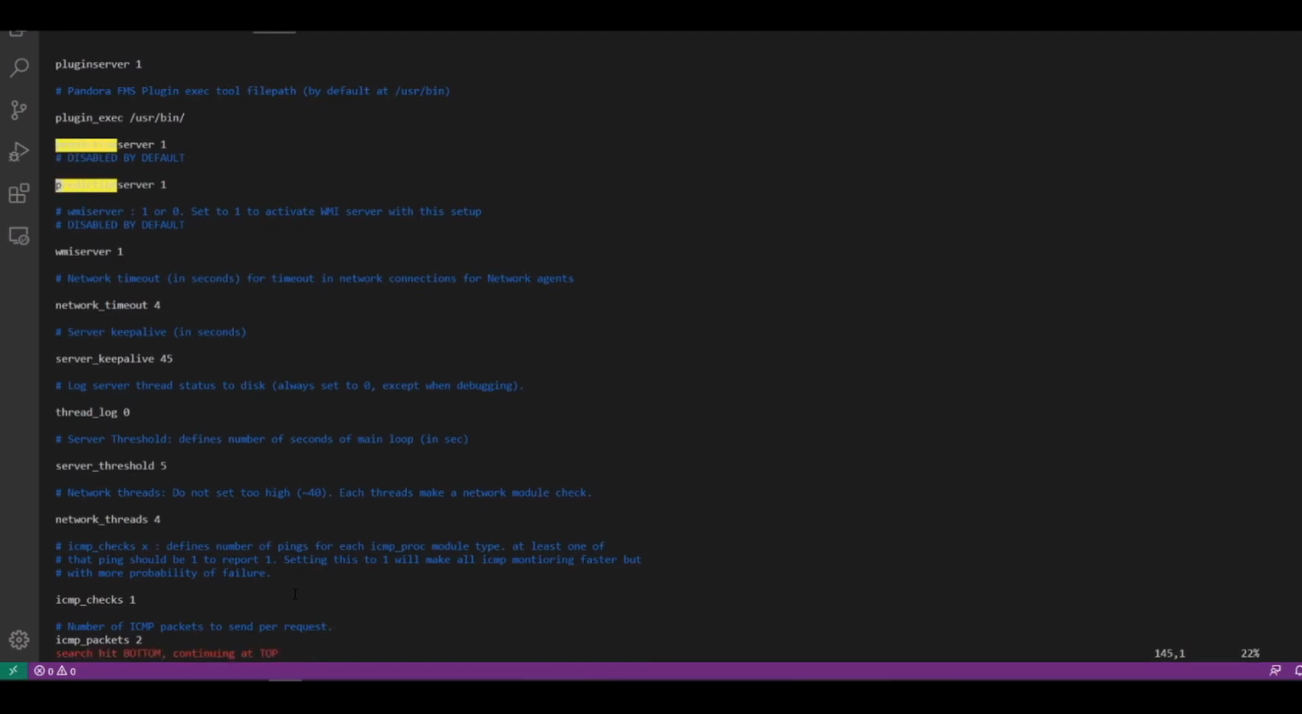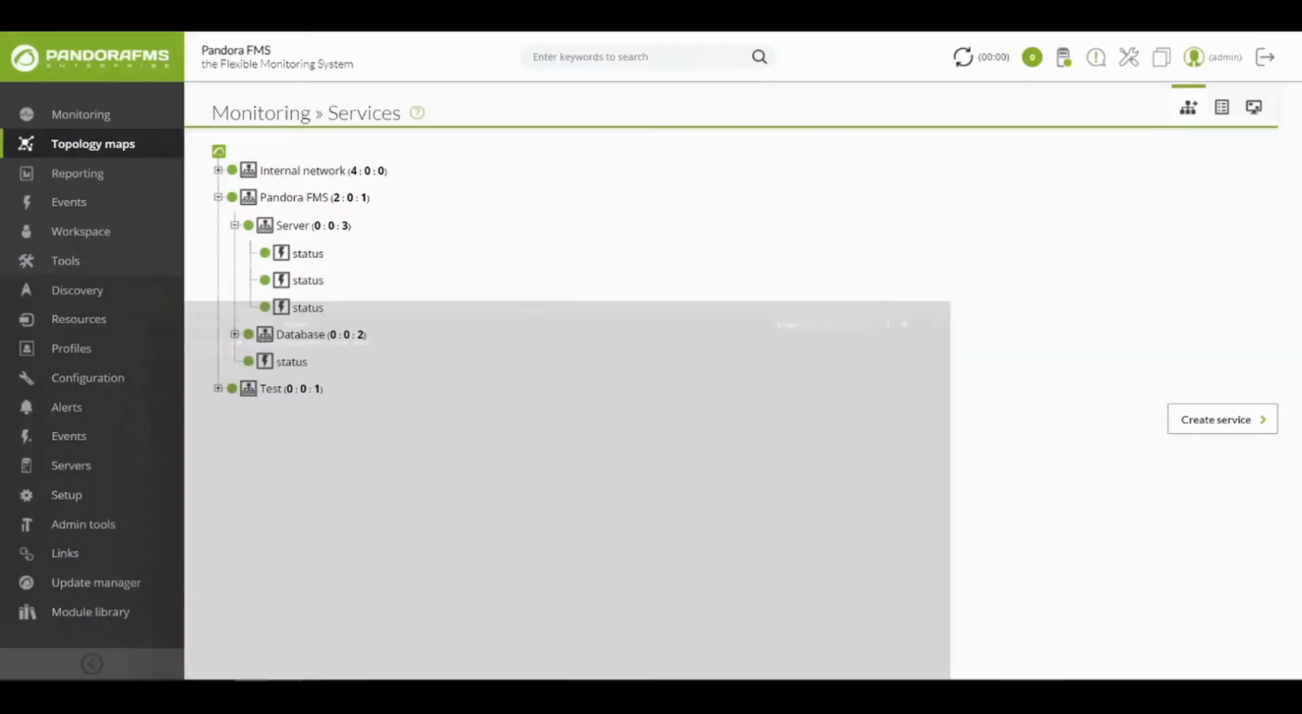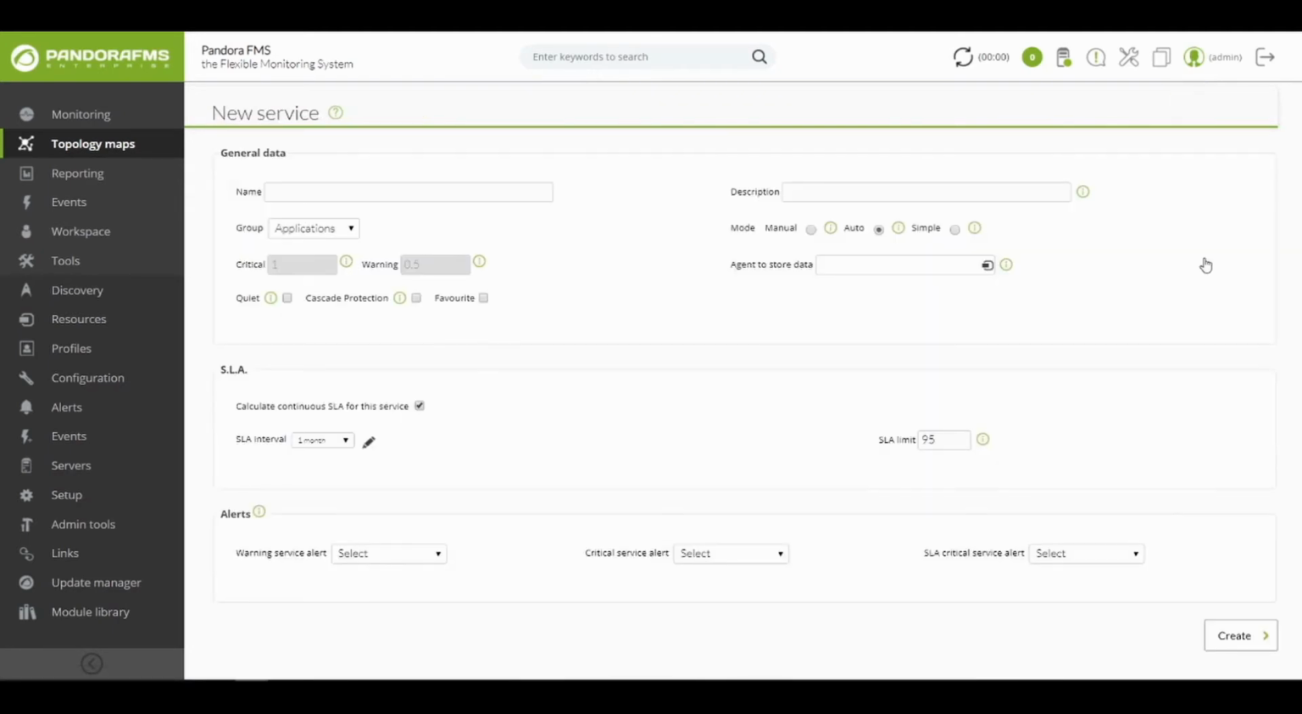Before you start creating the service, you must have all the devices monitored that you want to include. Once this is done, you just need to go to the following menu: Topology Maps, Services. To create a new service, you only have to click the Create button and start creating the service by filling out the form that you see on the screen.